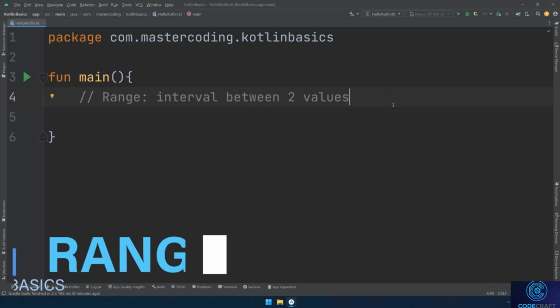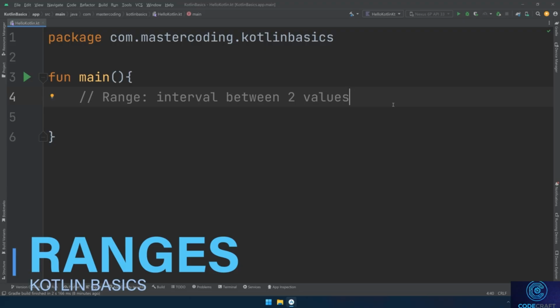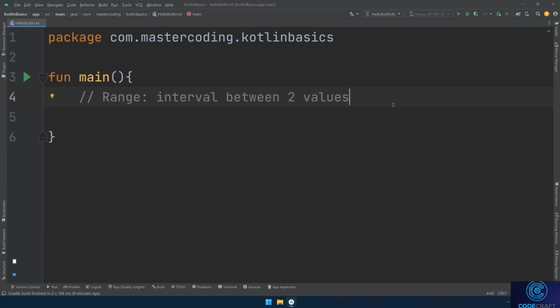Welcome back. In Kotlin, a range is a fundamental concept that represents an interval between two values. Ranges are typically used in various scenarios, such as looping, slicing, or defining limits, and they are a convenient way to work with a sequence of values within a specific range.